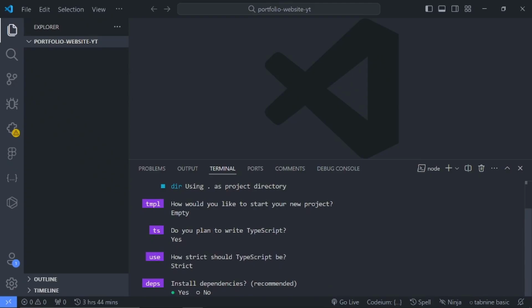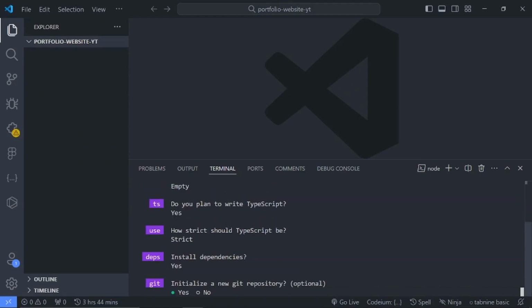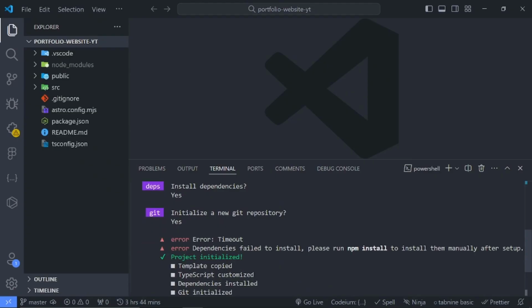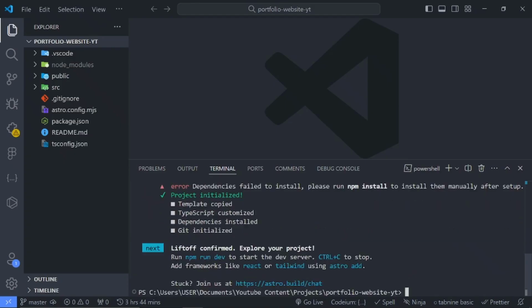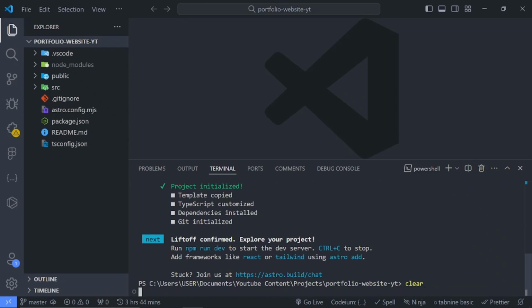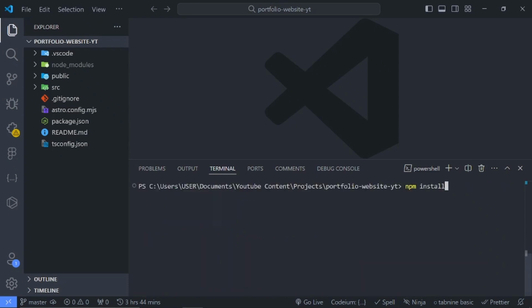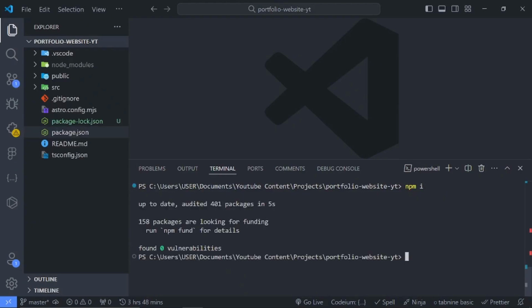We leave it as strict, and we install dependencies, and we also initialize a new GitHub repo. Alright, so I'm having this error. Hopefully you don't run into it, but if you do, just copy this command, and let me clear this out, and I will reinstall all the node modules again.